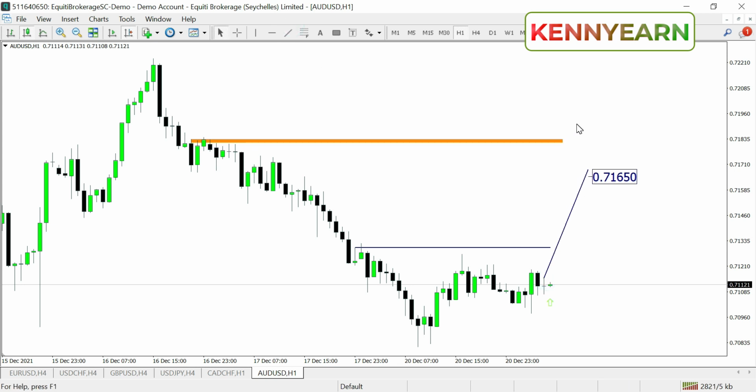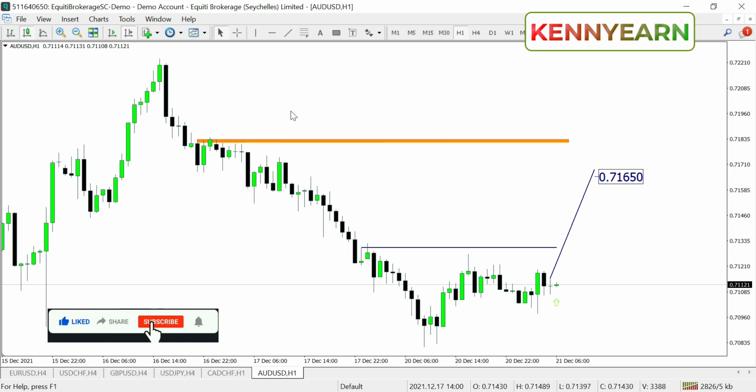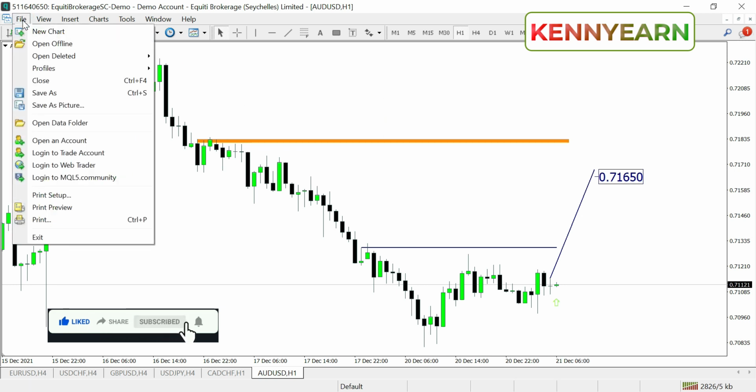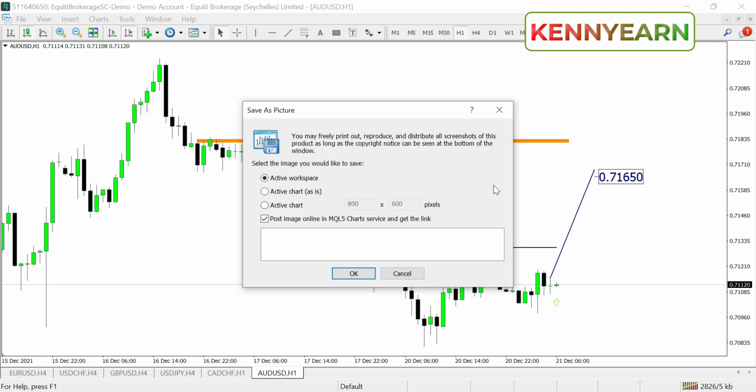So let's say for instance you've done all this analysis, and for the sake of forums and groups you would like to share this chart, or you would like to save this drawing. So what you do, you click on File and then go to Save as Picture. If you go to Save as Picture, you're going to save a screenshot of this chart.